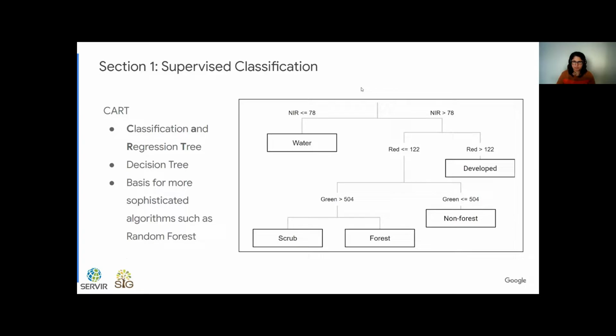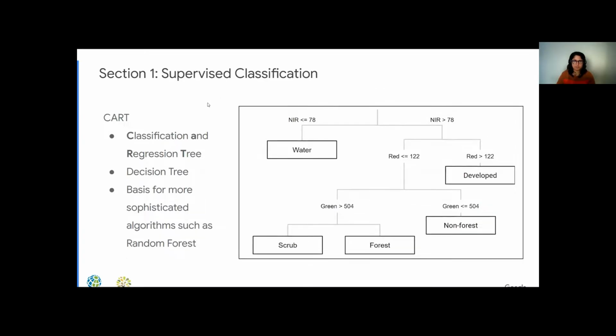Just want to briefly go through this, the CART, since we're using CART classifier and random forest. I'll talk a little bit about CART. So it's the classification and regression tree classifier. It is a decision tree. So what this means is that you have a start point. So for each of the pixels in your image, you have a set of rules to be able to classify that image. So for example, this is just a hypothetical example of a decision tree. So you're looking at one pixel at a time. And then the first rule here is if the near infrared band value is less than 78, you classify into water. If it's greater than 78, then you have a new rule to follow.